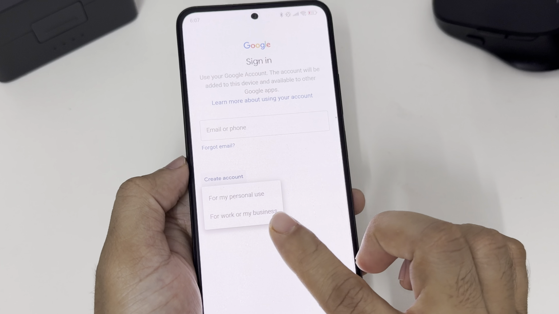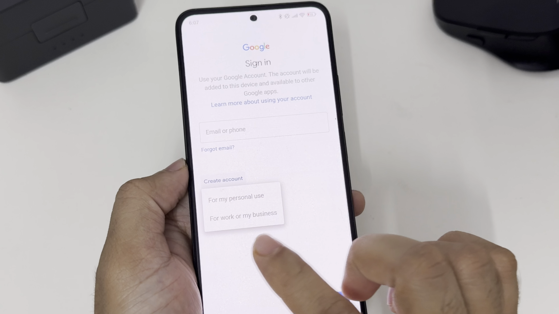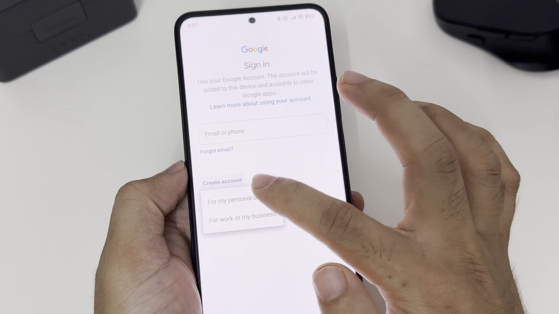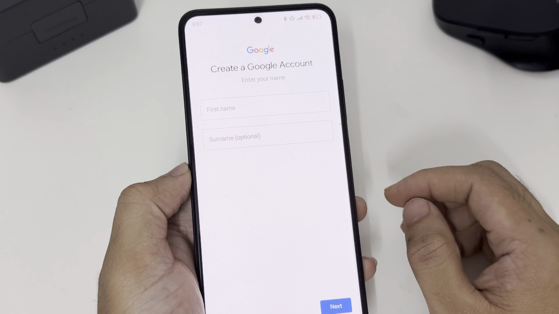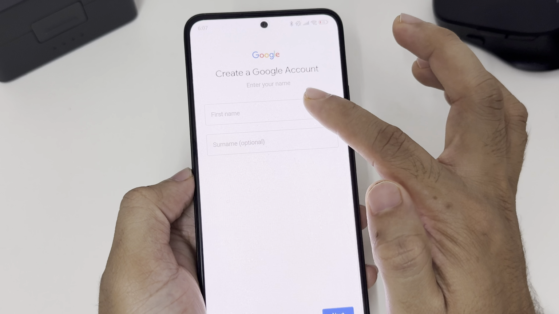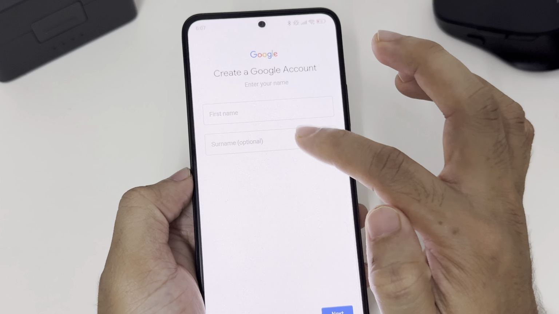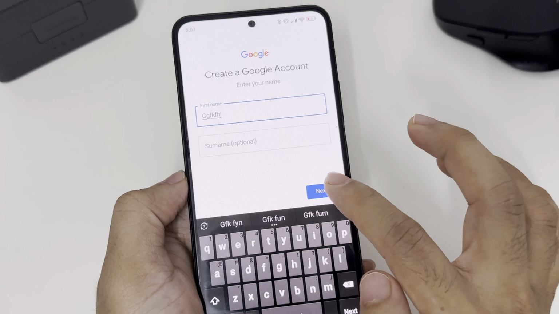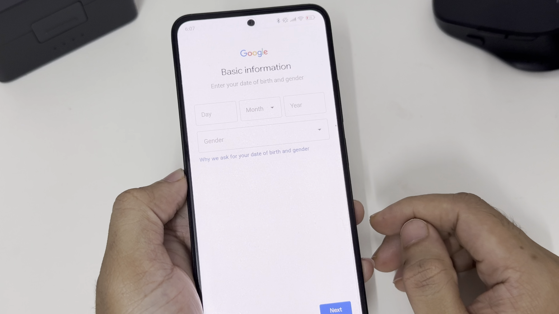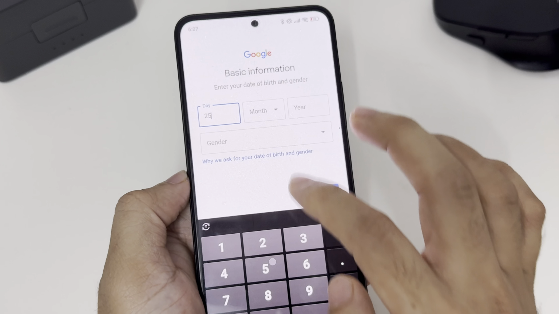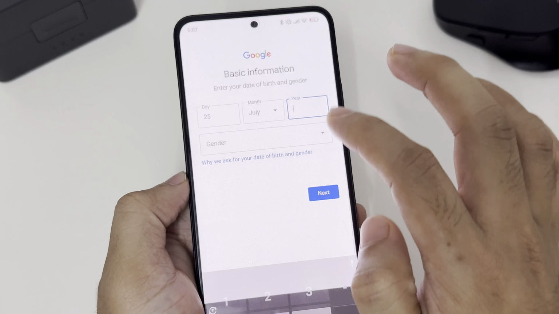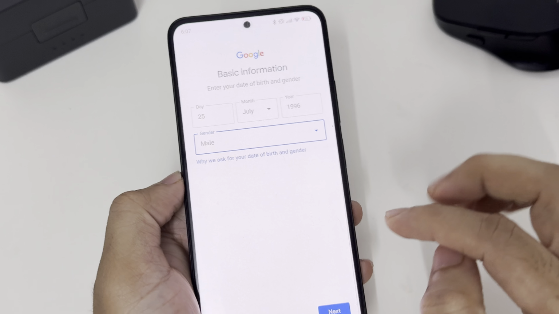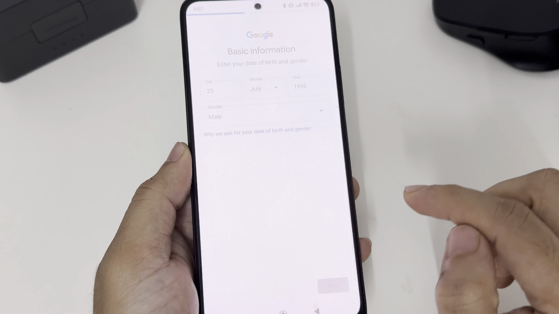Right now there are two options: for my personal use, or for work or my business. So I simply select personal use, and here you just need to give first name, also surname, but it's optional. So I just give my first name. Right now select next, and after that you just need to give date of birth, and right now select gender and select next.